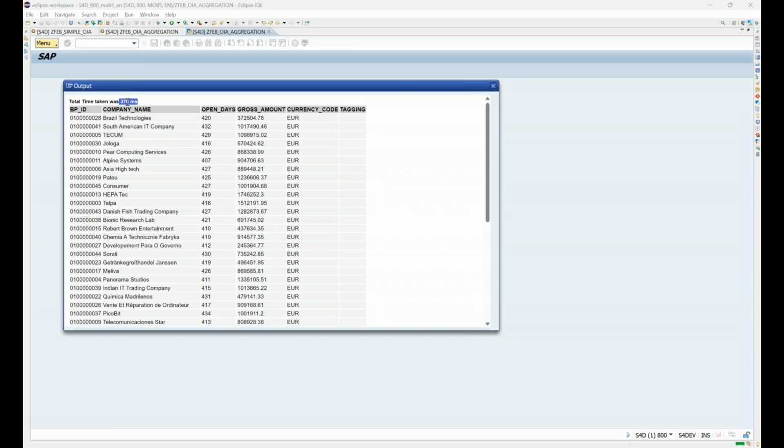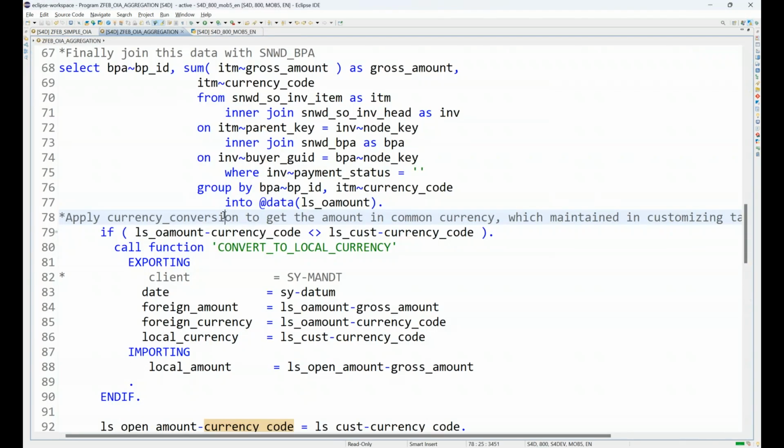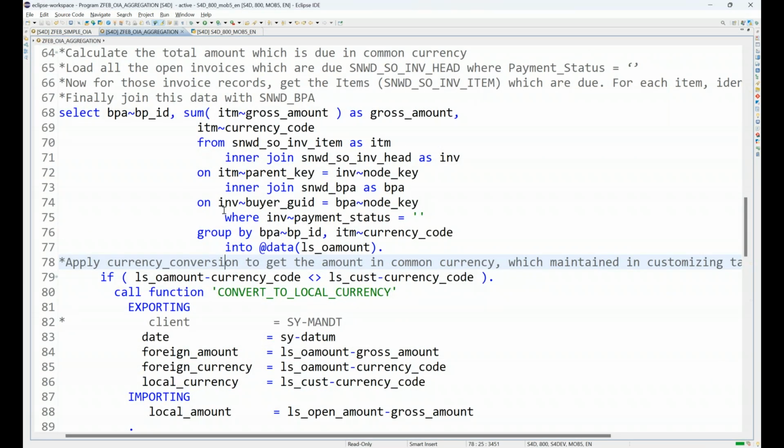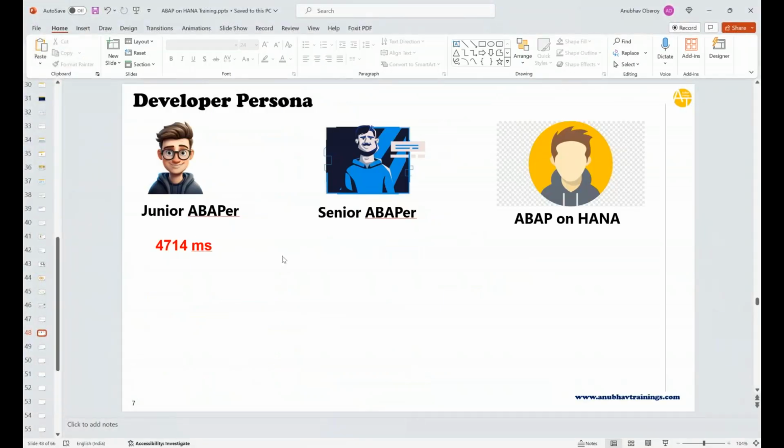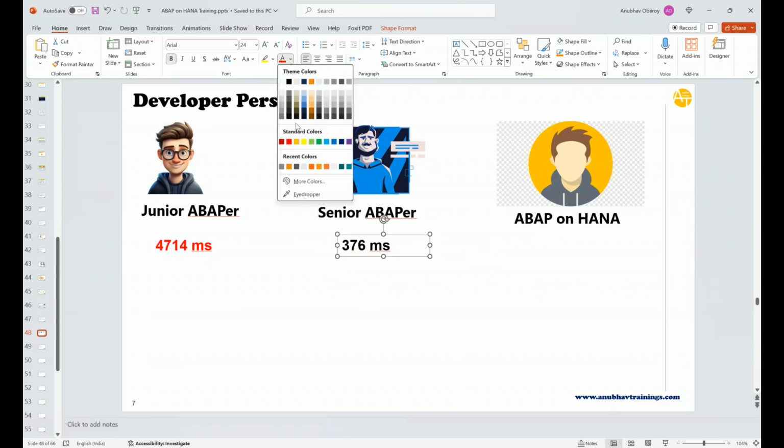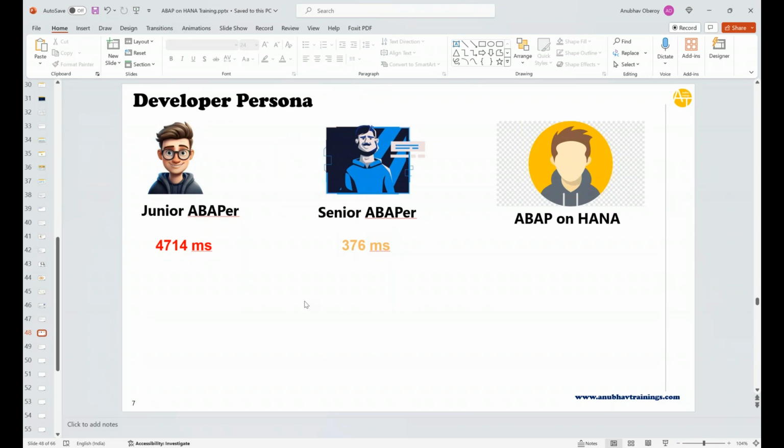Let me put that in the PPT. So as an experienced app developer, when you implement the same requirement, how much did it take? Just 356 milliseconds. So let me go back and put it here. How much percentage of improvement is this? What is the percent of 376 that this value is? How much do you multiply 376 with to get this value? So what is the performance improvement?